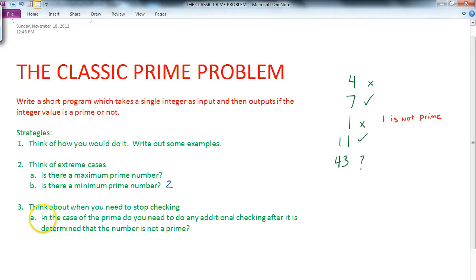So I like to think of, in the case of the prime, do you need to do any additional checking after determining that it is not a prime? And you'll see what I mean by that in a moment.